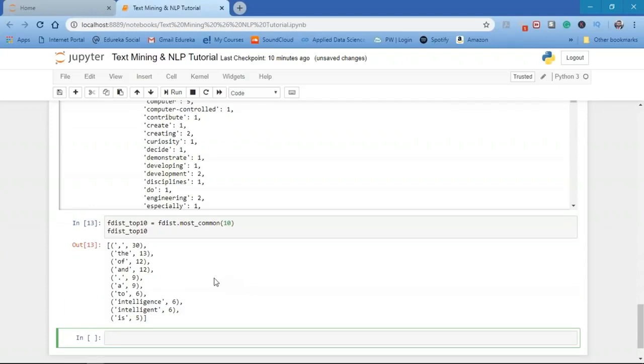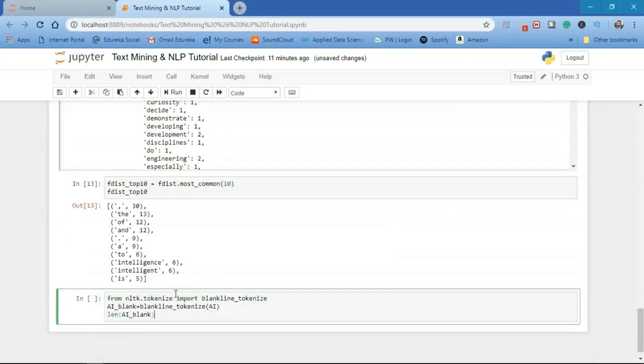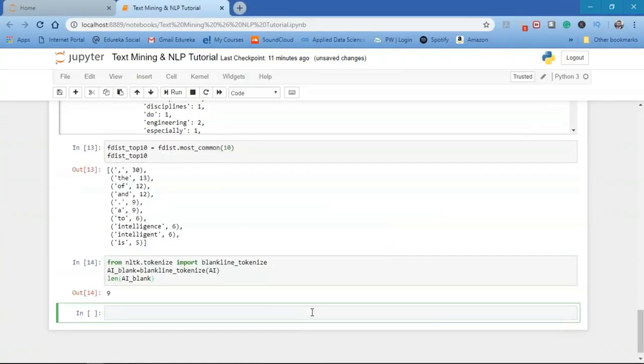Now there is another type of tokenizer, which is the blank line tokenizer. Now let's use the blank line tokenizer over the same string to tokenize the paragraph with respect to the blank string. Now the output here is 9. This 9 indicates how many paragraphs we have, and all paragraphs are separated by a new line. Although it might seem like one paragraph, it is not. The original structure of the data remains intact.